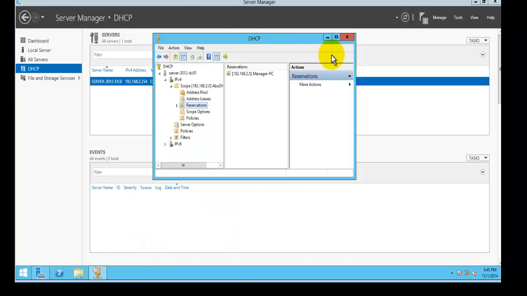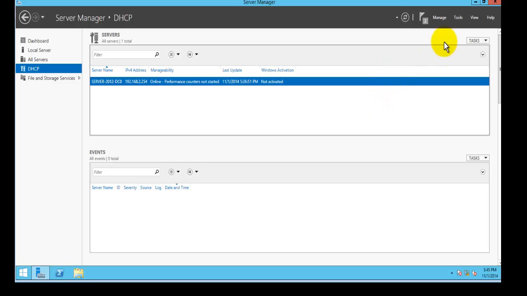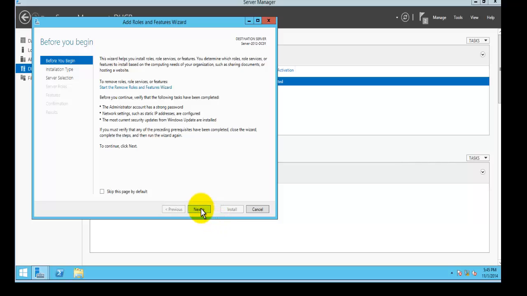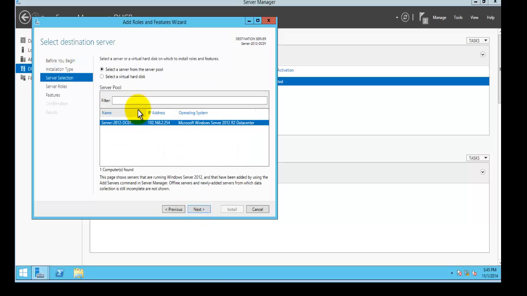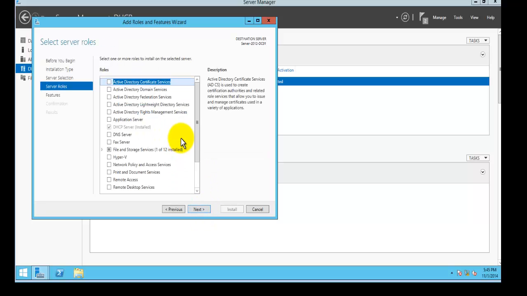Active Directory. I'll close this one, go to Manage again, Add Roles and Features. Next, role-based or feature-based installation. This is not a remote desktop; this is our server. Select a server from the server pool. If we have more than one server connected to this forest or domain, it will list all the servers here, so you need to select one. All right, we just go next. We have only one server.